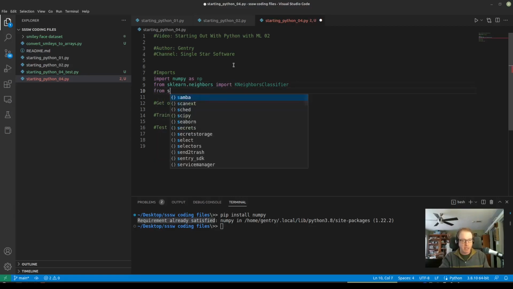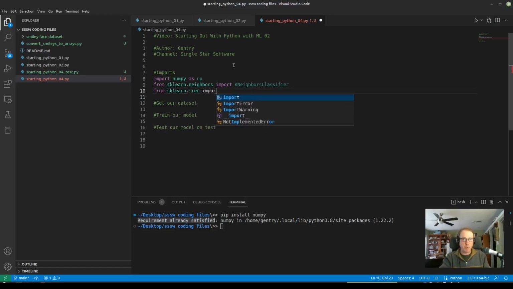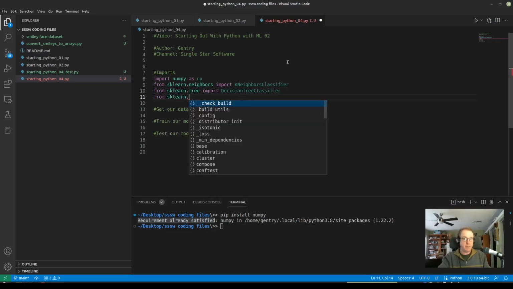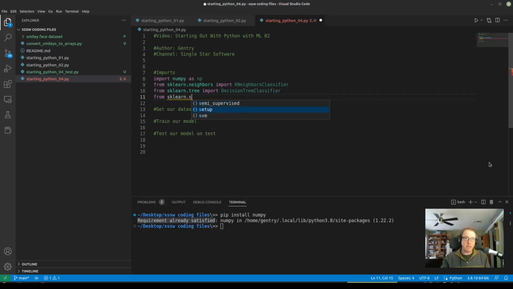And from SciKitLearn.tree, I'm going to import the DecisionTreeClassifier. And from SciKitLearn.svm, and you can see VS Code is helping me complete these names. So if I go down, and then tab, it'll fill in that SVM for me. I want to import SVC.